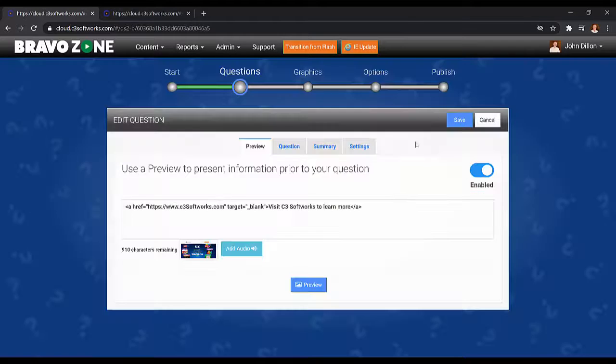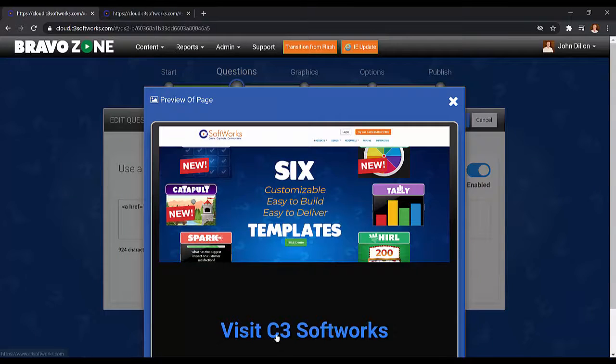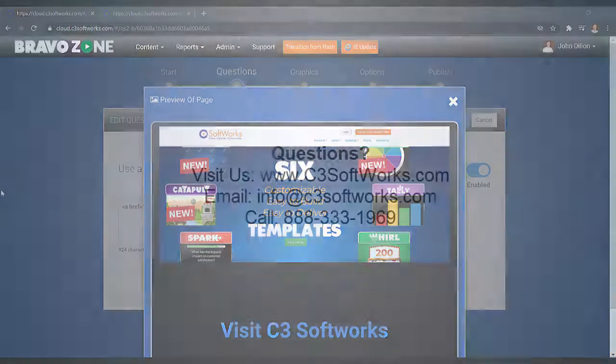If I want to simply change that text, I can go over here and just say visit C3 SoftWorks, preview, and now it's shorter. Well, that's it. Very easy to add a URL anywhere within the BravoZone.